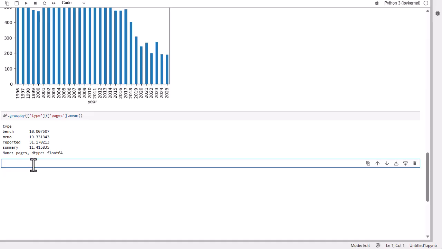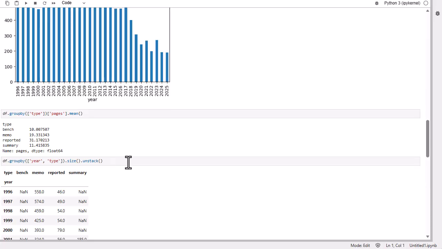So now let's look at the types of opinions by year. So if we paste in, we're grouping by year, and then we're also grouping by type, and we're getting the number of each type for each year. And then without this unstack, pandas does this multi-layered indexing, and I don't like that. I want it to show up as a table, so we unstack it and it just keeps it as a table. So we'll look at that.